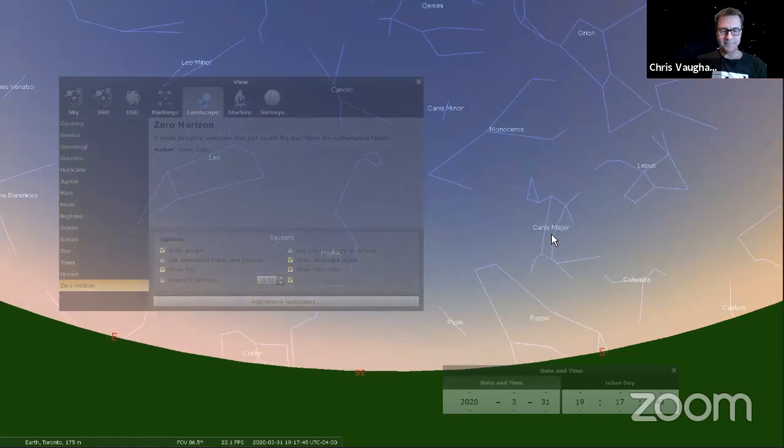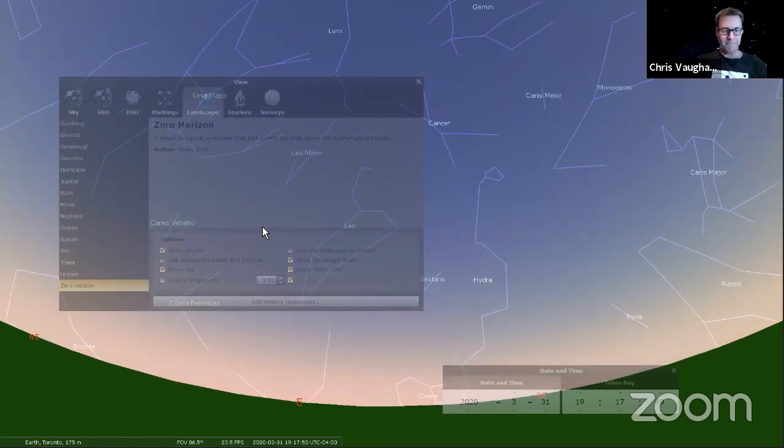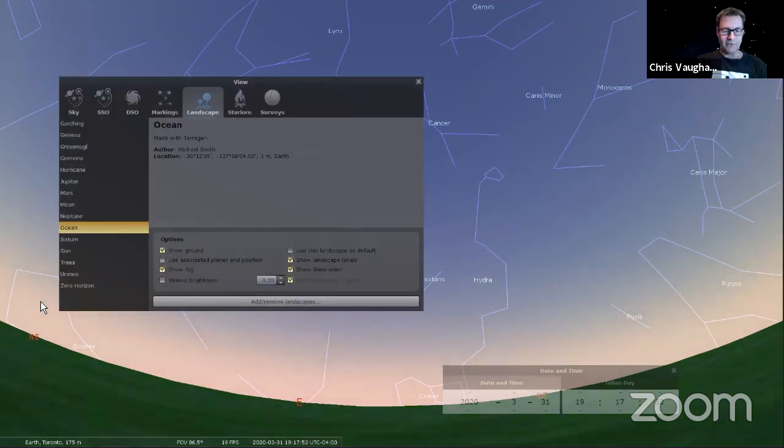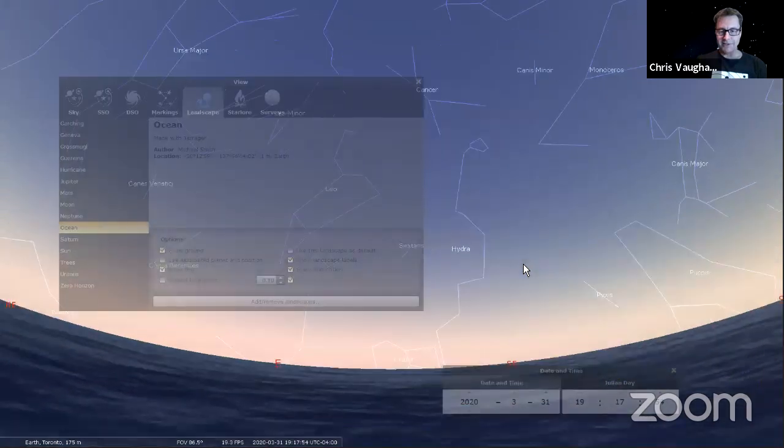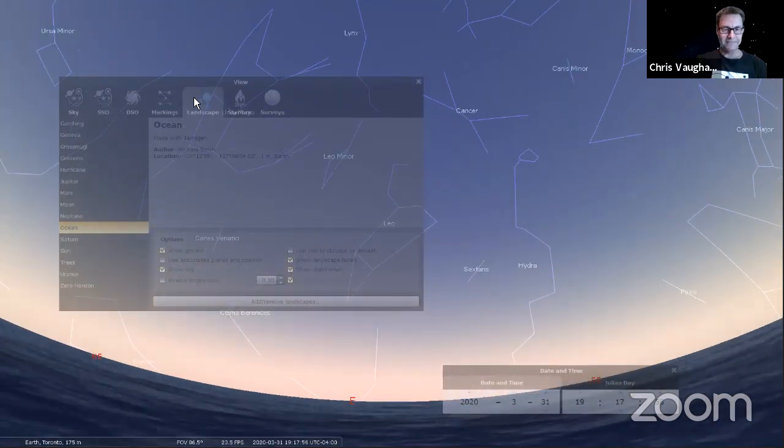This is a good one if you're near the ocean, right? Because the ocean is pretty much zero horizon. There's actually one for ocean that's just water around. Just in case you're lost at sea.